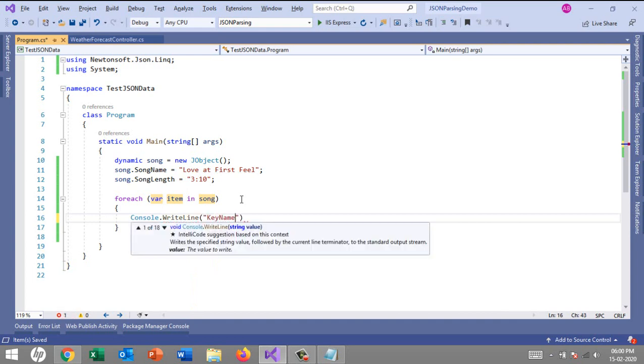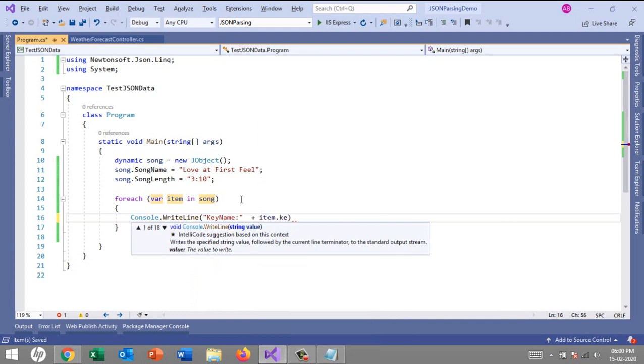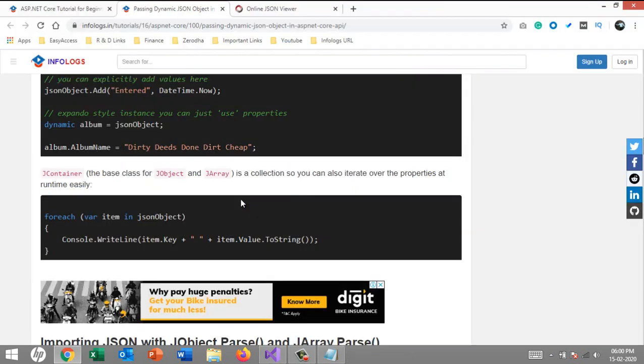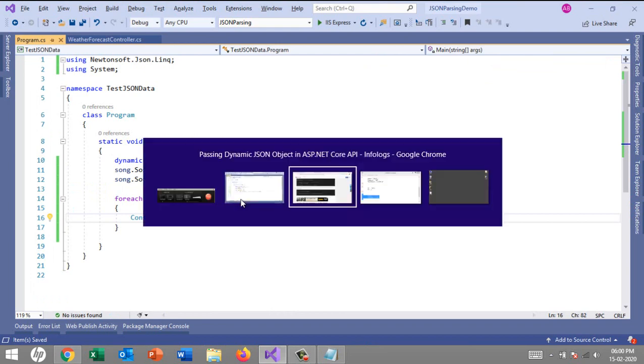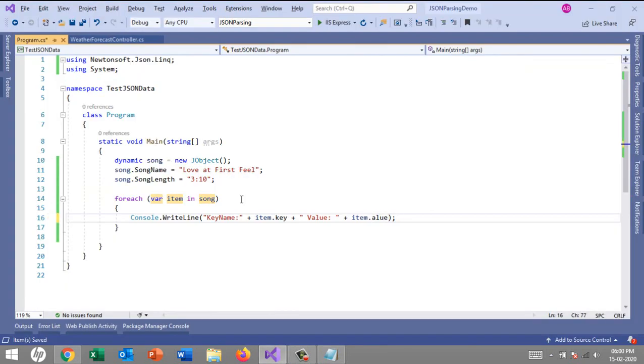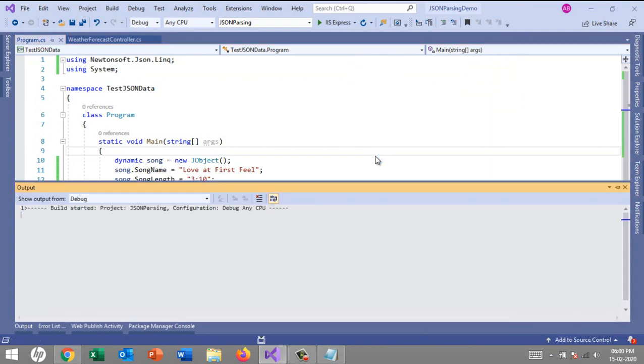the key name will be item.Key, value, item.Value. Value should be a capital. Okay, let's run this. Control F5.